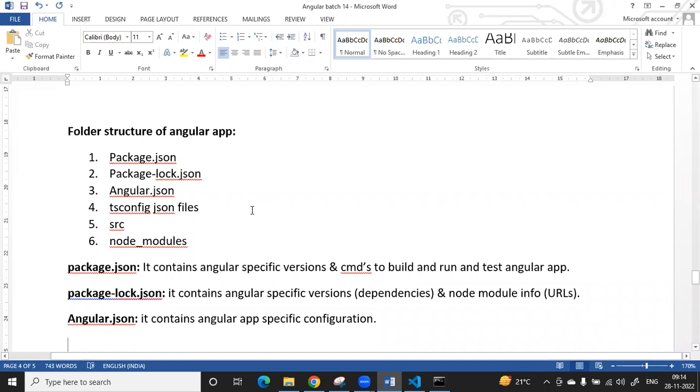As we go daily with different concepts, we will be using the Angular folder structure. At that time you will be more clear on this folder structure. No need to worry. So Angular.json contains the Angular specific information.